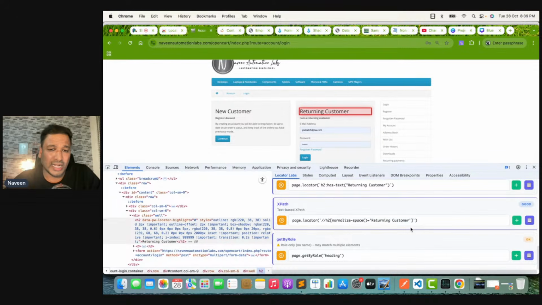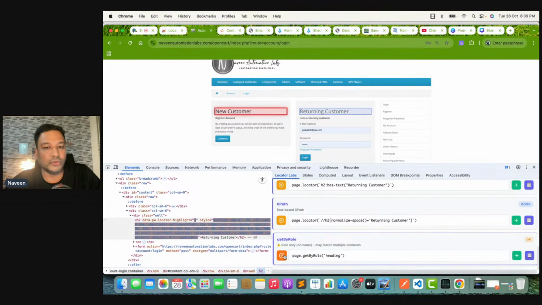You say, okay, no, Naveen, I don't want to use all these things. I just want to use XPath. I love XPath. Normalize the space, returning customer, inspect that element, and then start using it. And that's it. Simple. If you really want to use the heading, you can use it, but how many headings are there?